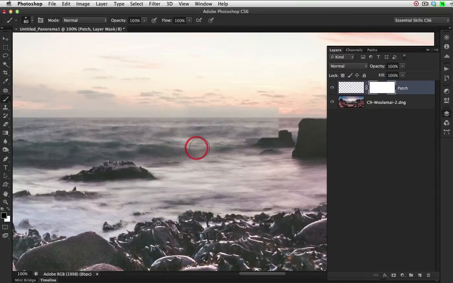Just coming around the edges and hiding those edges from view. And again coming across the top of the sky to return the original sky. We can now lower the opacity perhaps to 50% and just come in a little bit further on that in order to hide or create a smoother transition.